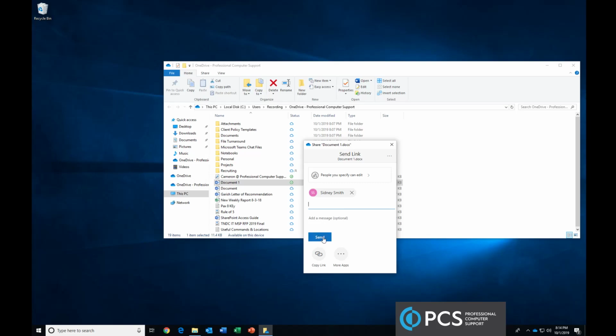If you just click this send button, it's going to send a nice, clean-looking automated message that says, Cameron has shared this document with you. Click here to open it. And it's got all the typical Microsoft branding on it. I can also copy a link to it and send it in maybe an instant message or whatever. If I click here, more apps, it'll allow me to do a couple different things, but usually the most common one would be open a new email and start writing the email out manually if you want to have a little bit more of a personal touch than just typing a message in here.